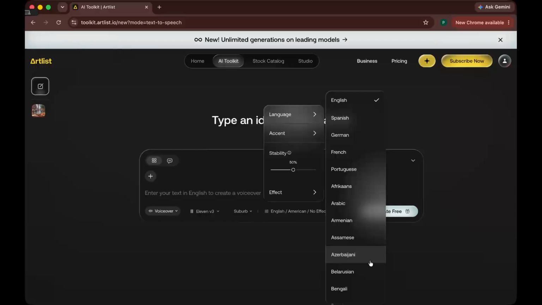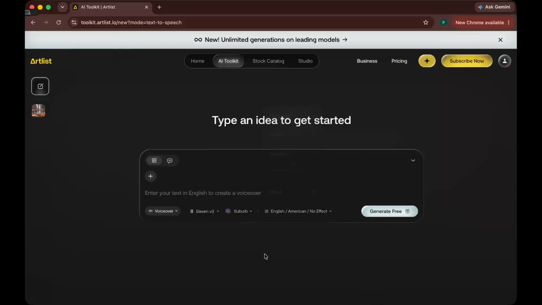Next, adjust the speech speed. A slightly slower pace can sound more deliberate, while a faster pace can make the voice feel more energetic. Artlist supports speed adjustments between 0.8x and 1.2x. For additional variation, try different voice models or apply a voice effect.